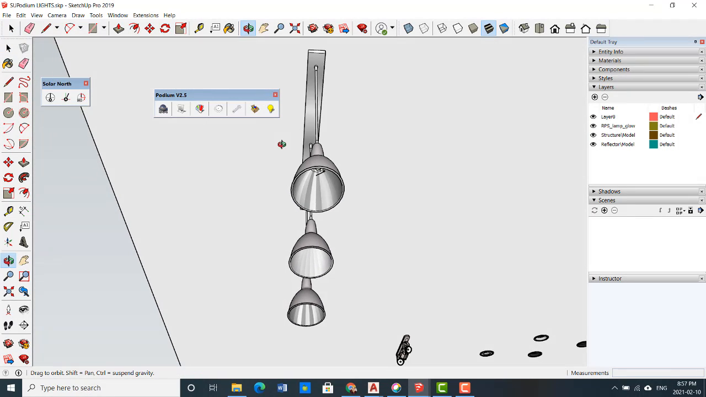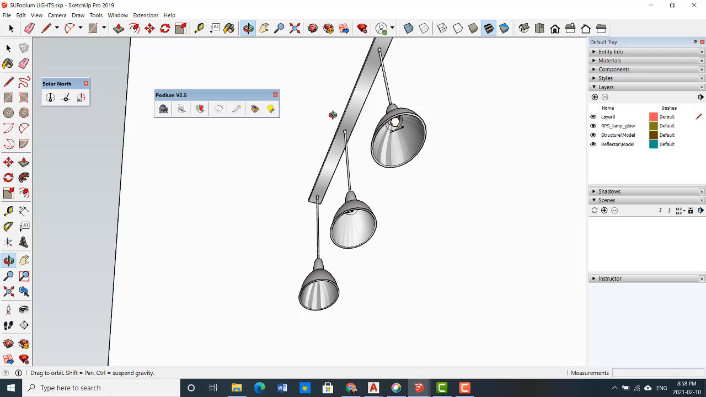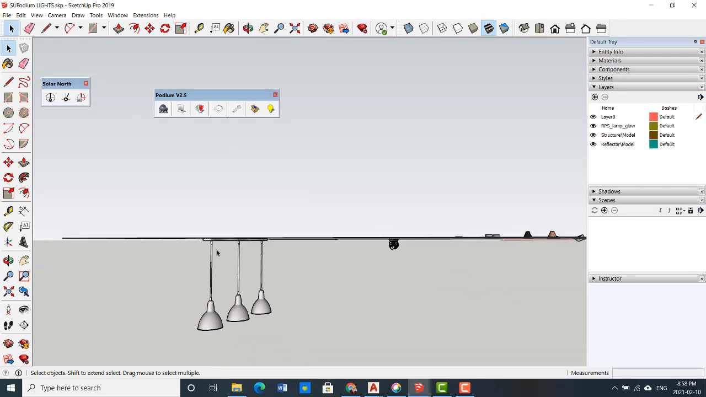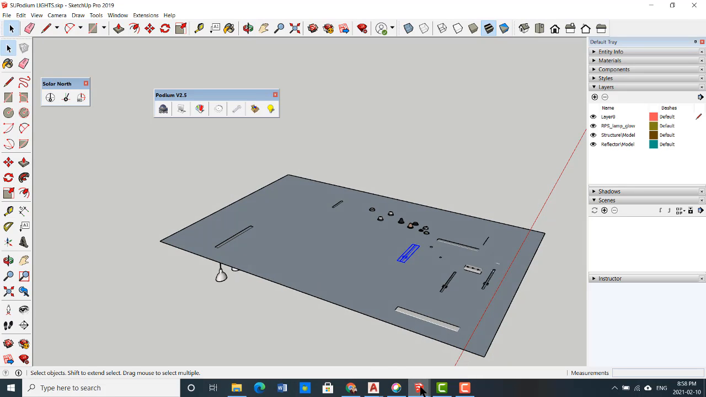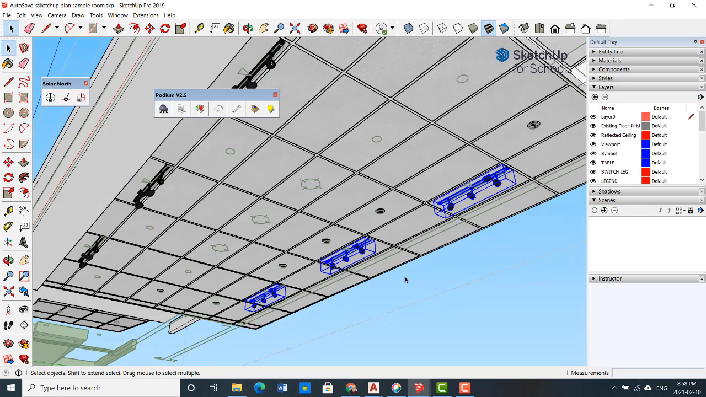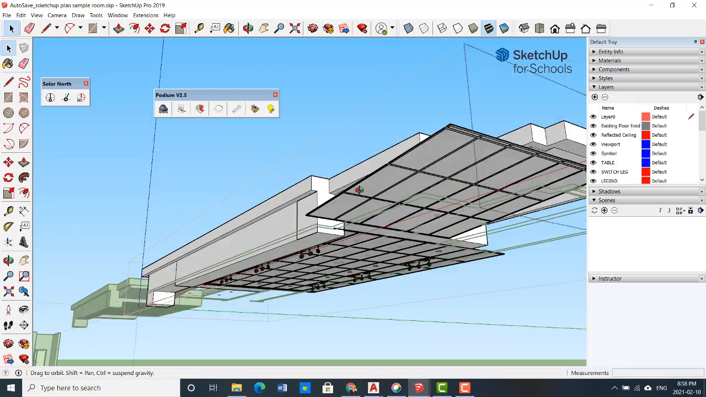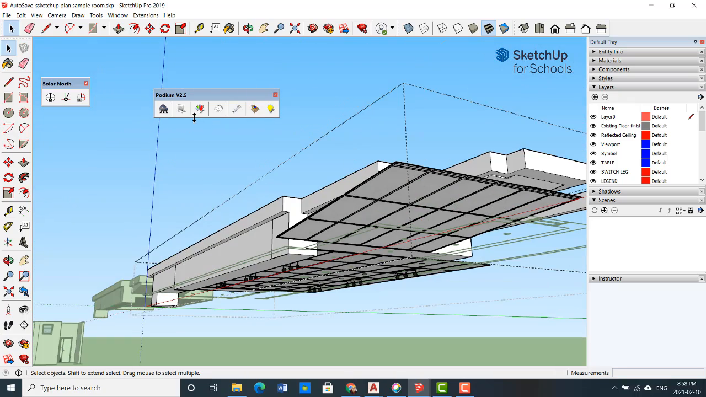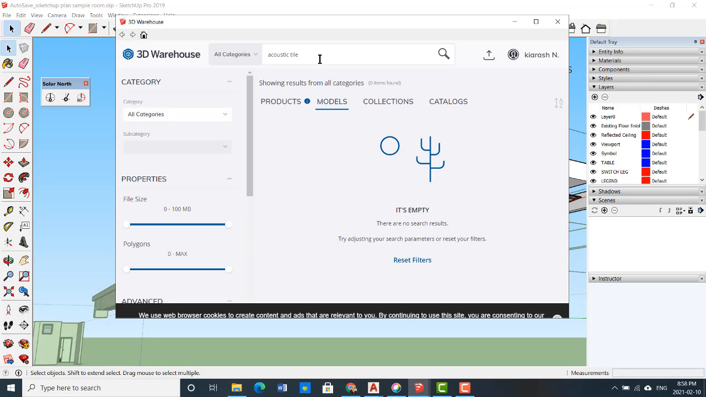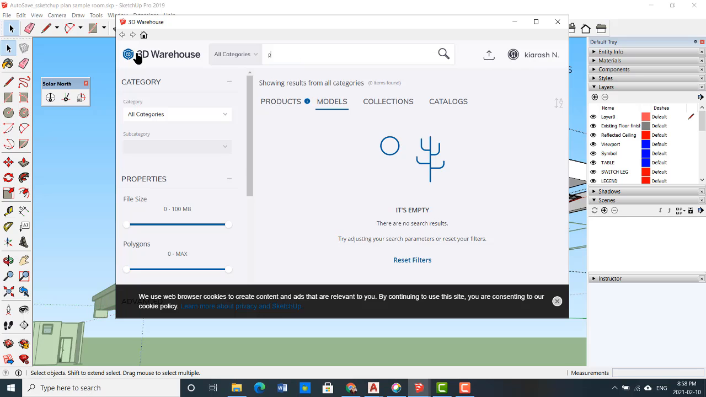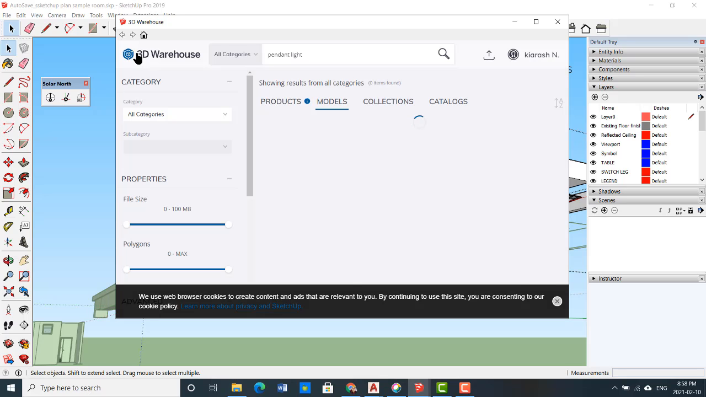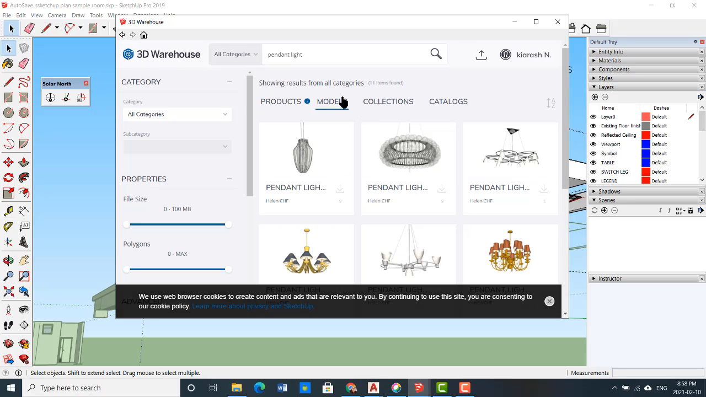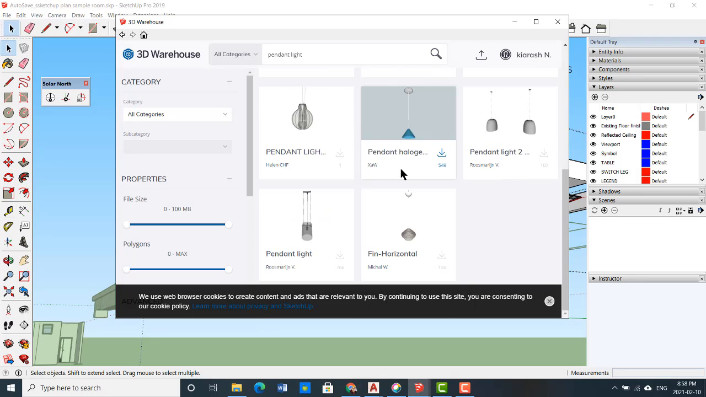You can come to a school and find something in Podium, or you can find something through the warehouse. So I'll show you one example. For example, I want to add a recess pendant light. I go to the warehouse, I put in pendant light, and I go to model.